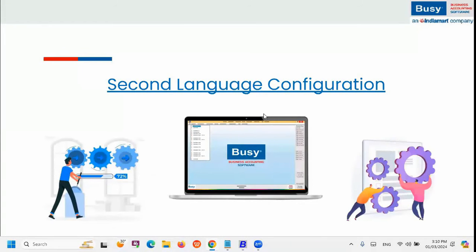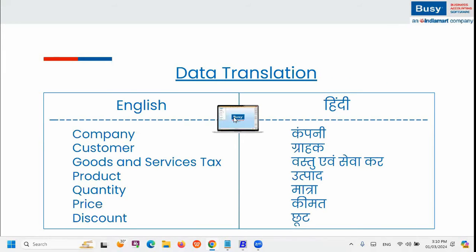Second language configuration in Busy. That feature is available under Administration, Features and Options, General tab. Under that, you will have the option Second Language Configuration. Enable that. Later, you can configure it in your item master, account master, and unit masters. If the Google input tool and the language font have been installed on your computer, English is the default language by default. If you want to change the language, just press Windows and the space bar to switch between languages.